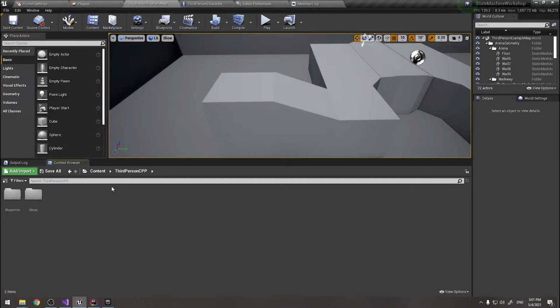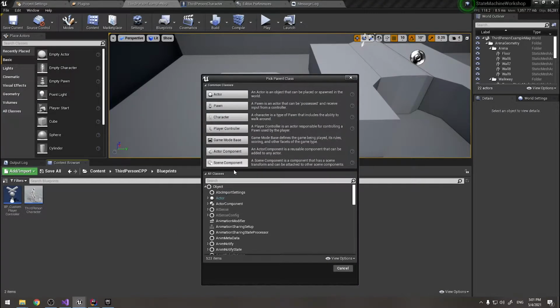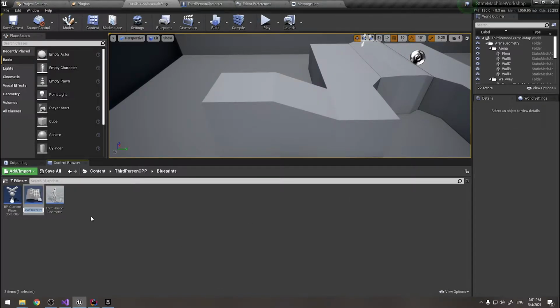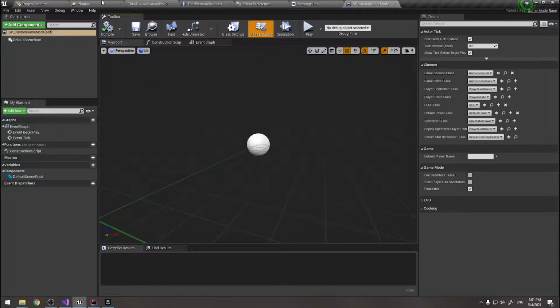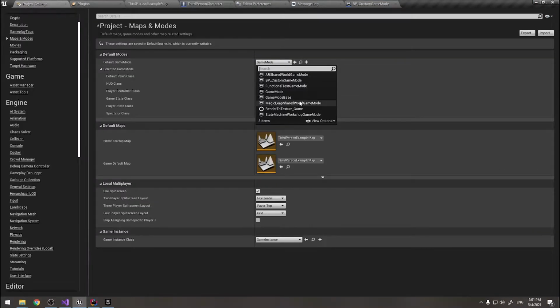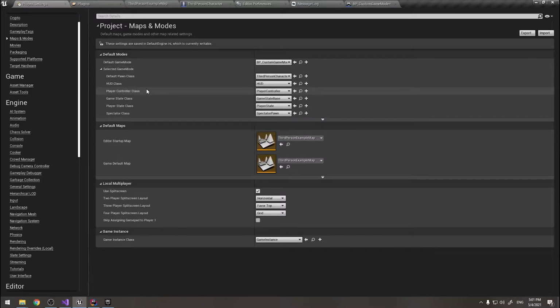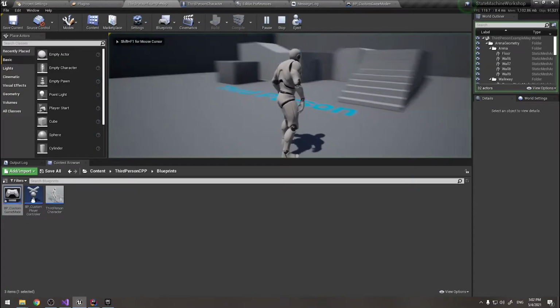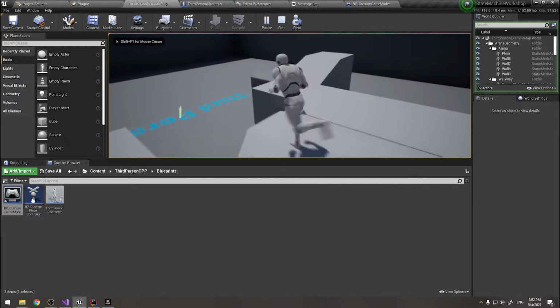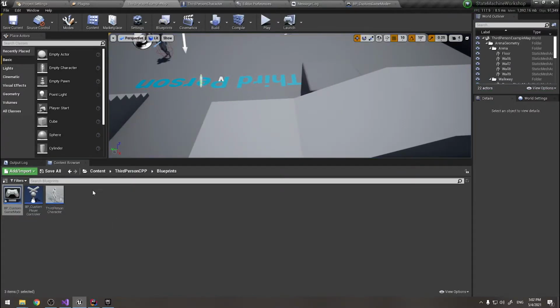I think we have to do that. Yep, okay. Let's do a quick game mode as well, BP custom game mode. All right. And now we can set the game mode to the custom game mode, the pawn class to the third person character, and the player controller to the BP custom player controller. Now if we play, everything should work fine, and we're using our own game mode with our own controller.